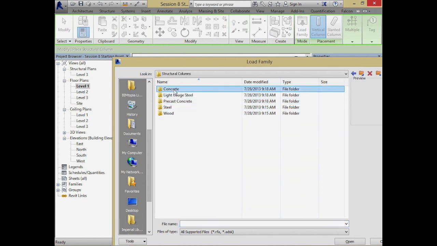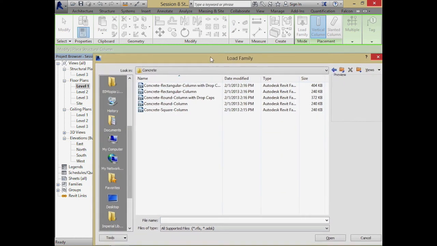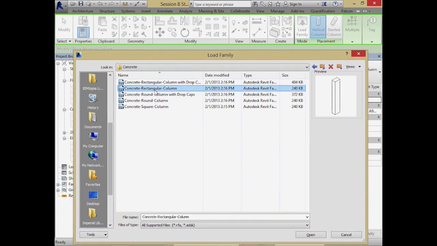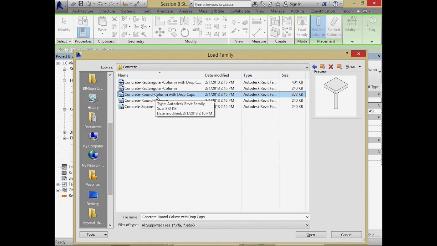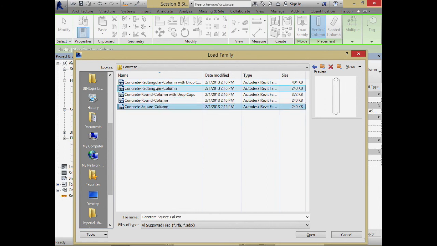Let's find some concrete ones, and we have some nice interesting ones here. Let's take a look at them. We have a rectangular column. We have a rectangular column with a drop cap. That's this whole notion of putting a cap at the top to spread the load around. We have a round column, a square column. That's got a rectangular column. It's got a drop cap, and it also has, I call that a little mushroom at the top of it. It's got that little spreading to get to the drop cap.